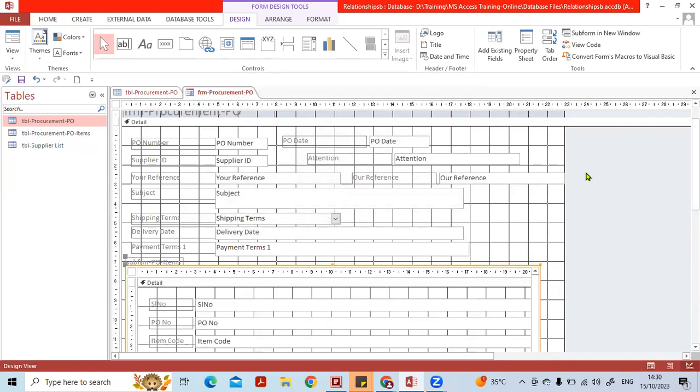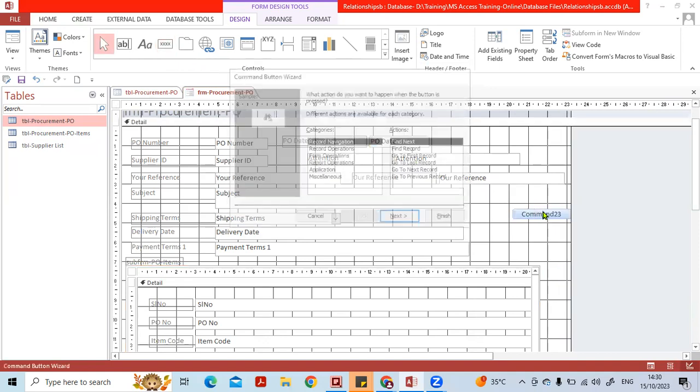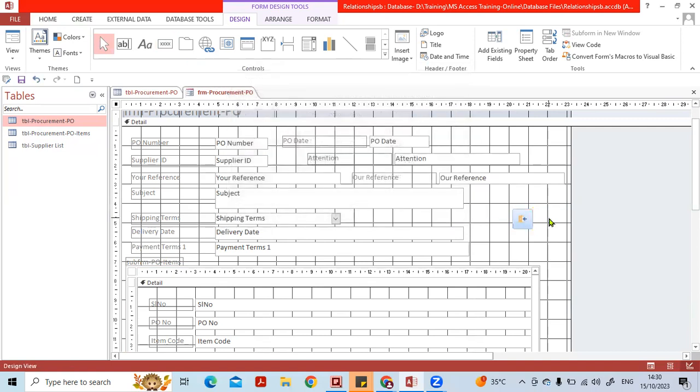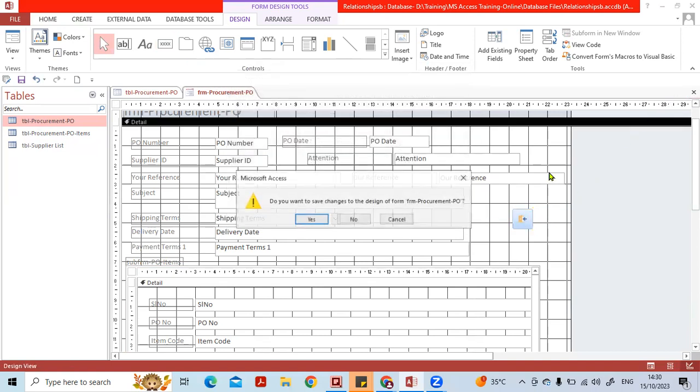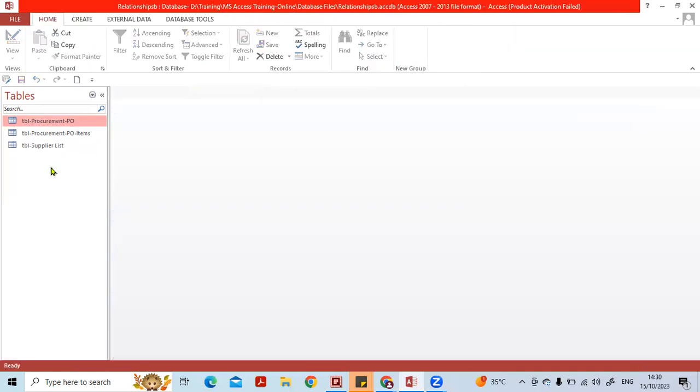This will create us a form, and then just to keep a command button here, say form close option we can give. Let us close this one. So it will save the form. Okay. Now close this one.